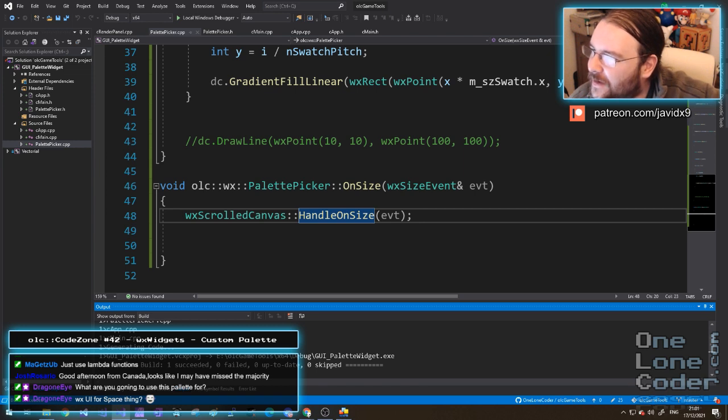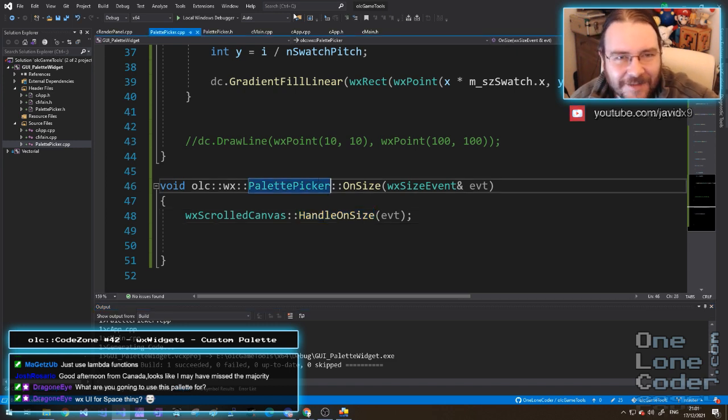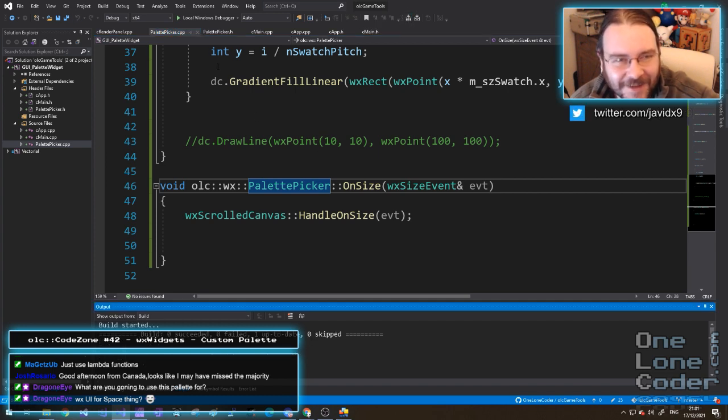Let's catch up with some of the chat. You all heard extend, did you? Just use lambda function. No, lambda functions are nasty. Josh, sorry, good afternoon from Canada. Looks like you may have missed the majority. No, not yet. Really, we're about halfway through. Well, maybe not even that. We've not even got to displaying a palette or anything yet.